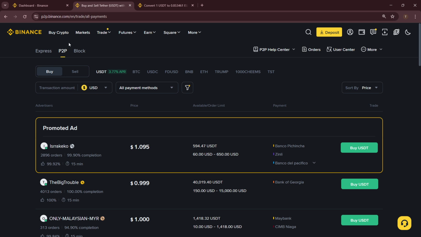Next, choose a seller. Look for a high completion rate and a strong rating. Aim for 98% or higher, so you're dealing with someone reliable. Also check that their offer supports your payment method and that their price and trading limits match the amount you intend to buy. Taking a moment here helps you avoid mismatches and delays later.